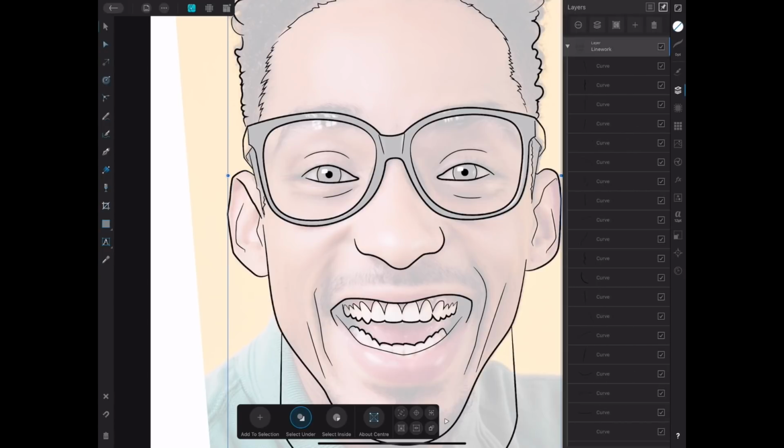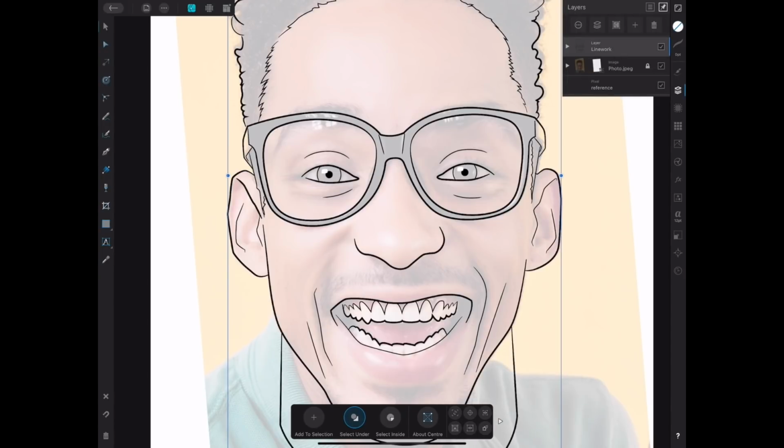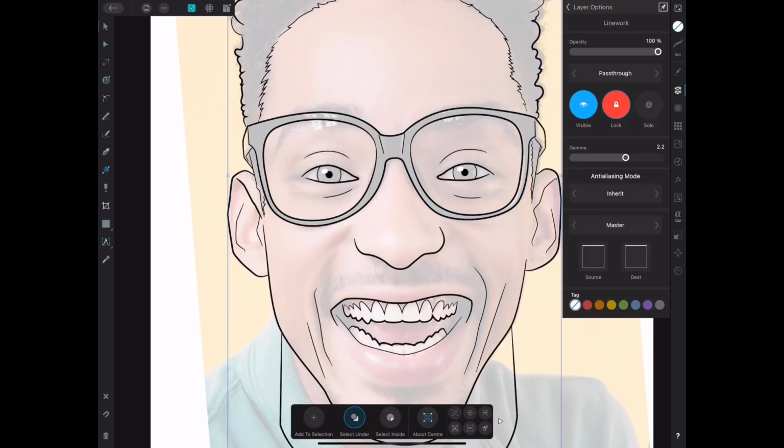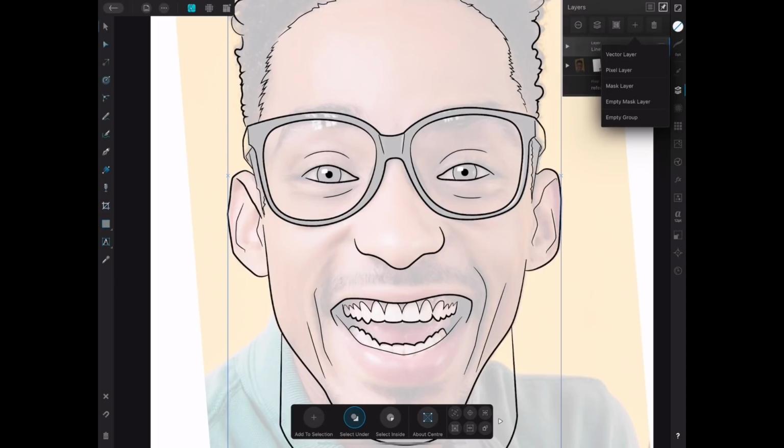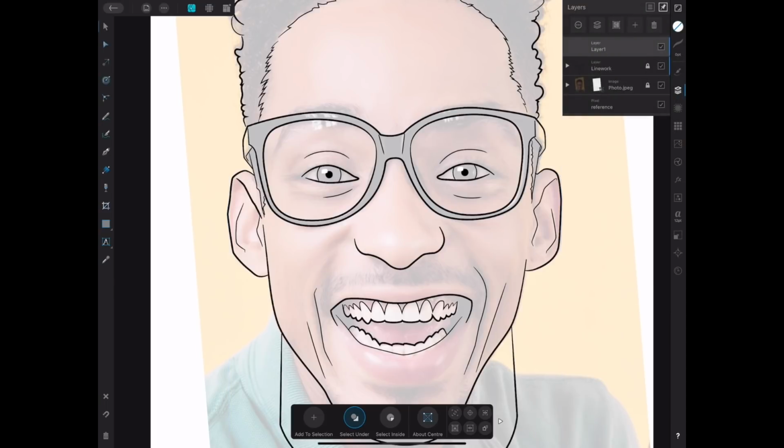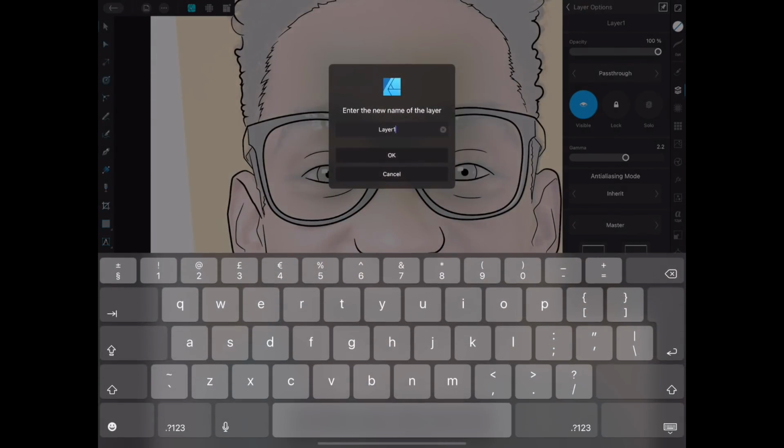So now we have our line work set up. I think that's looking really cool. I'm really happy with how that's coming together. So what we're going to do now is we're going to start inking. So I'm going to lock this layer and we're going to set up a new layer above our line work. Now this layer is going to be our inking layer. So we're going to call it inking.